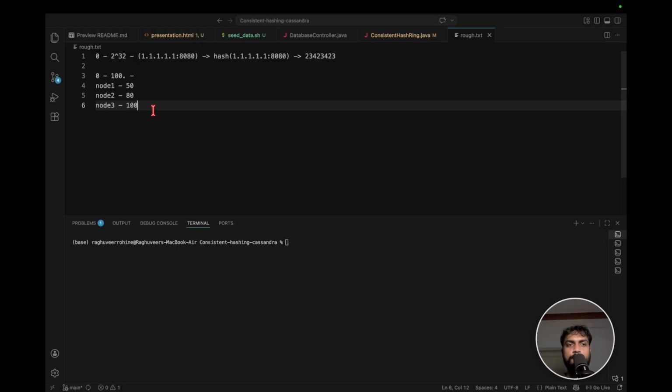Now here if you see, if we place these onto a ring, the first node is getting the highest space in the ring, from 0 to 50. That is around 50% of the space in the ring, right? Now this one is getting only from 50 to 80, so that's around 30% space on the ring. And this is getting only around 80 to 100, so that is only 20% space on the ring.